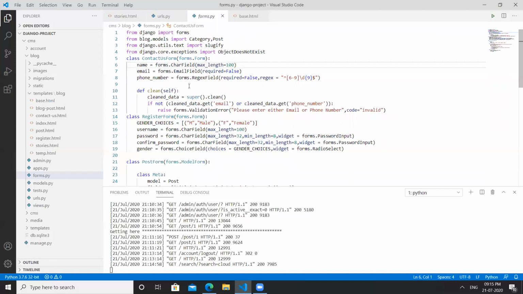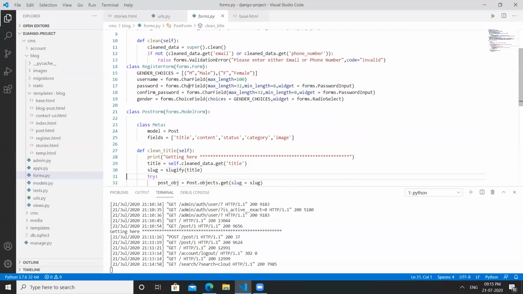Like we can see here, we have a contact us form, where you can submit your name, email, and phone. It will be stored in our database, so that we can review it and contact you. And the registration form, which is for signing up to the application, like a sign up. And this is a post form.